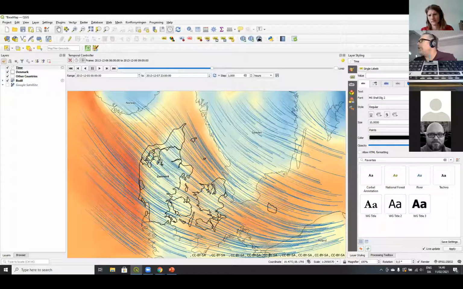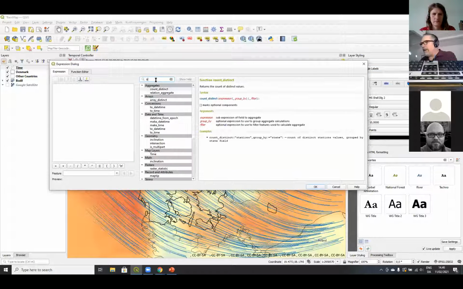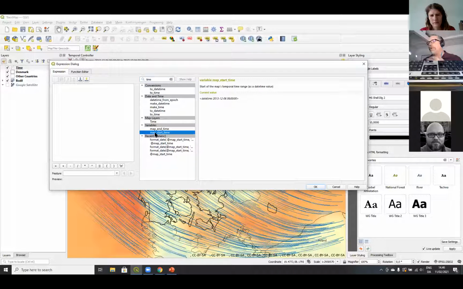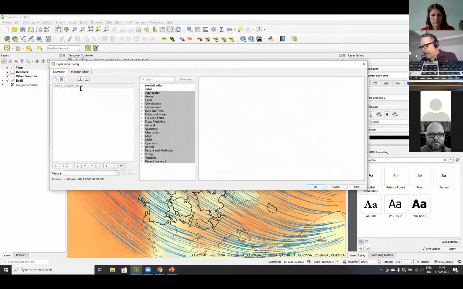And we don't have any attributes, but I'm going to use an expression to put time on the map. So in the expression dialog, if I search for time, you'll see that there are some variables associated with the temporal controller, map end and start time. So these are the start times at the beginning and ending of each frame. So I can use map start time to place the timestamp of the current time on the map, but it's not really formatted the way I would like. So I can go back into that and use the format date function to put this into a format that's more to my liking.